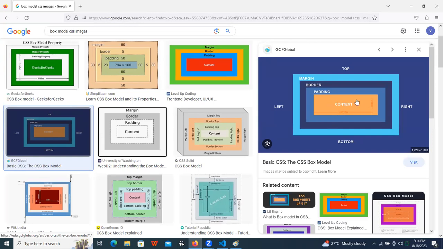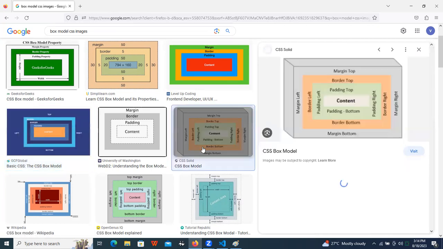This orange color is the content, the data. And this one is the border. This one is padding. Padding is some inner space. Outside, the light blue color is called margin. Margin is outer space. So can you see this box?